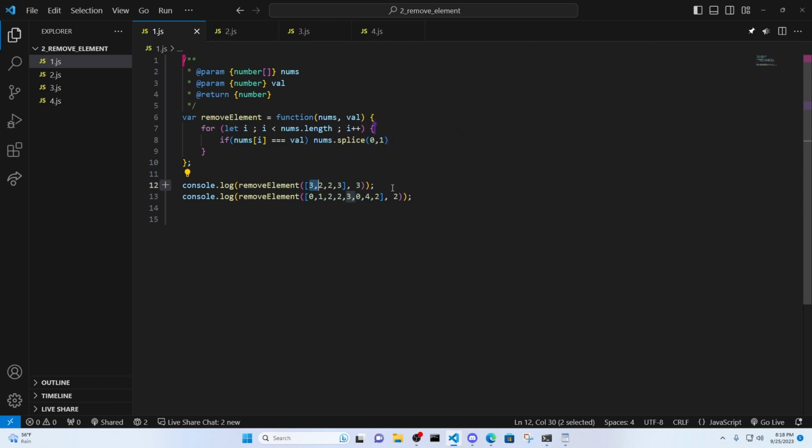Not always. Let's just say we cut out that 3, and then the next one we're looking at 2. nums[0] equals val? No, nums[0] doesn't equal, so i is now going to be 1. So you were right the first time.